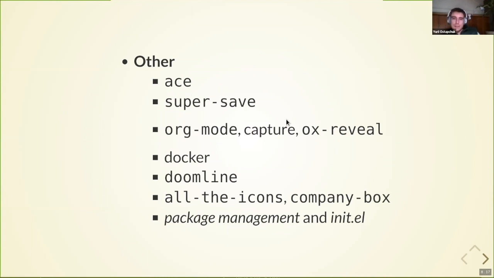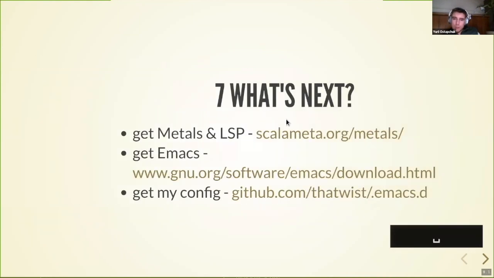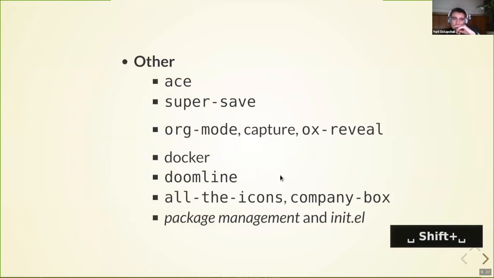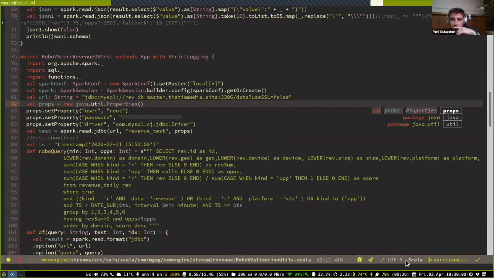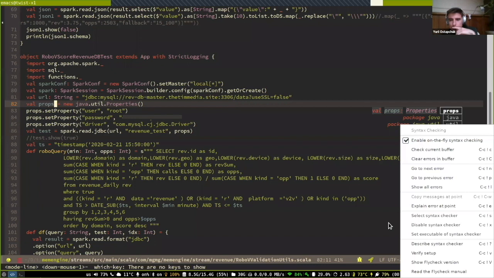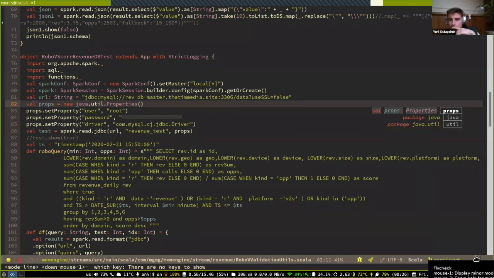And so, yeah, the Doom modeline, this is something you see at the bottom of my screen. This provides enough information for me, just quickly looking at it and seeing what the status is. This is the Flycheck status, the code check status.